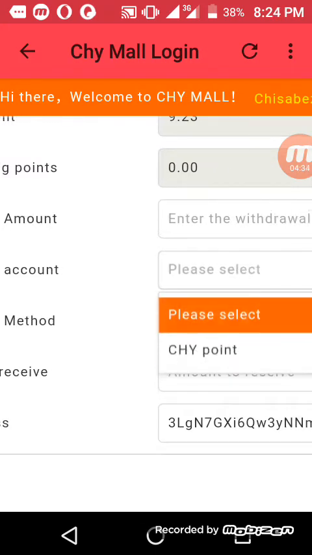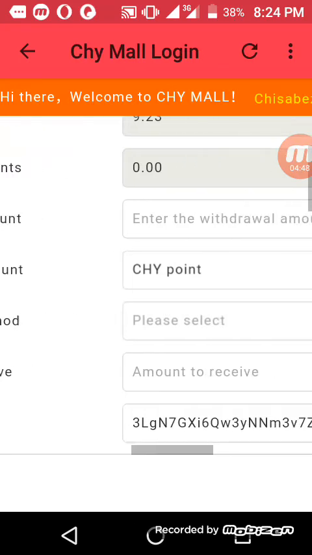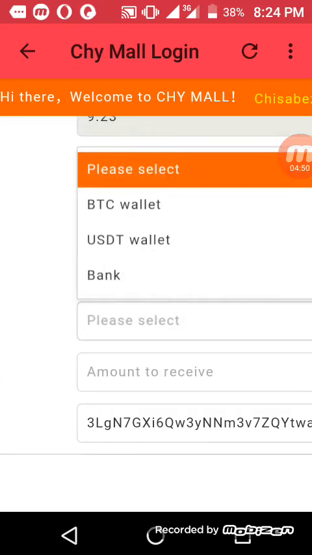Withdrawal account, what does that mean? Chippoint is what I want to withdraw, and that's the only option here. The company is telling you that you can't withdraw any other points, you can't withdraw consumption points. So that's why you see only Chippoint here. Now, withdrawal method. They still ask whether you are withdrawing through BTC wallet, USDT or bank. They still leave these options, even the bank option. But remember, the last communique said it is now Bitcoin, so don't make the mistake of using the bank. I hope by now you already have your BTC wallet address.